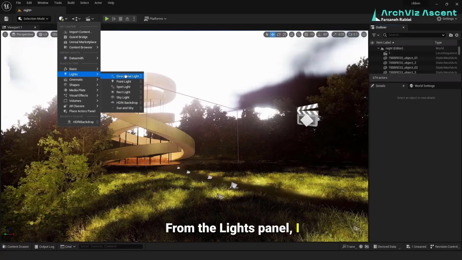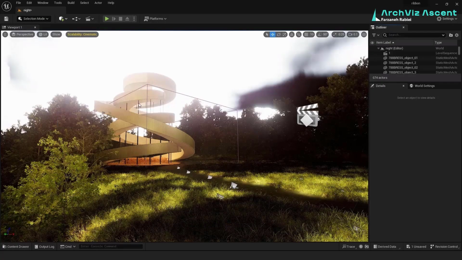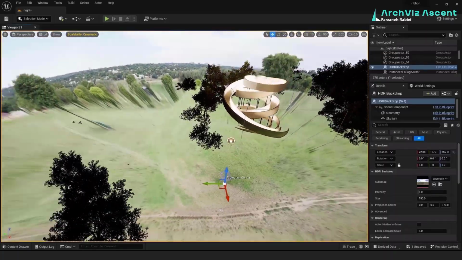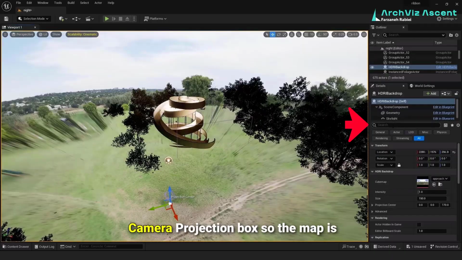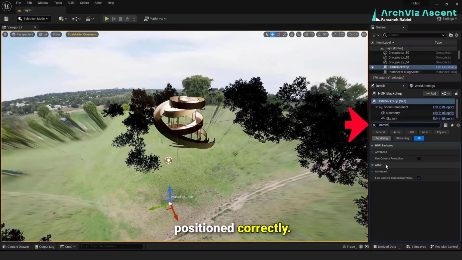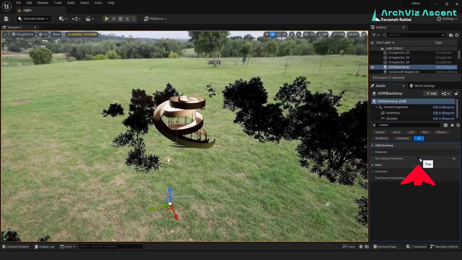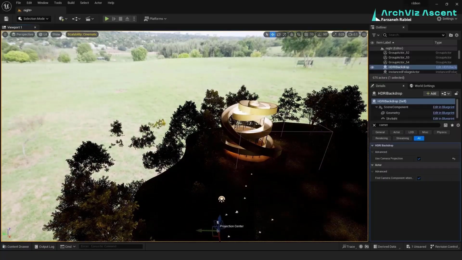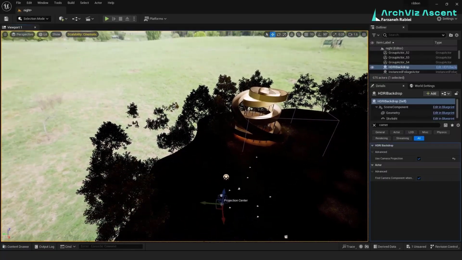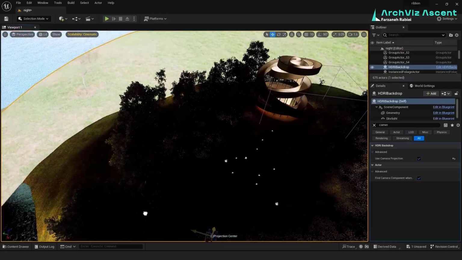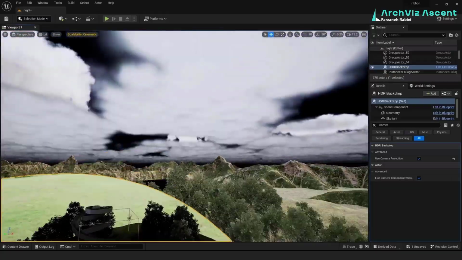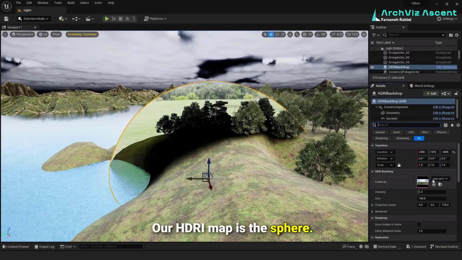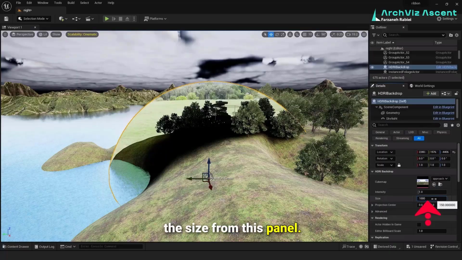From the Lights panel, I select HDRI Backdrop. I search for camera and check the Use Camera Projection box so the map is positioned correctly. Our HDRI map is the sphere. I increase the size from this panel.